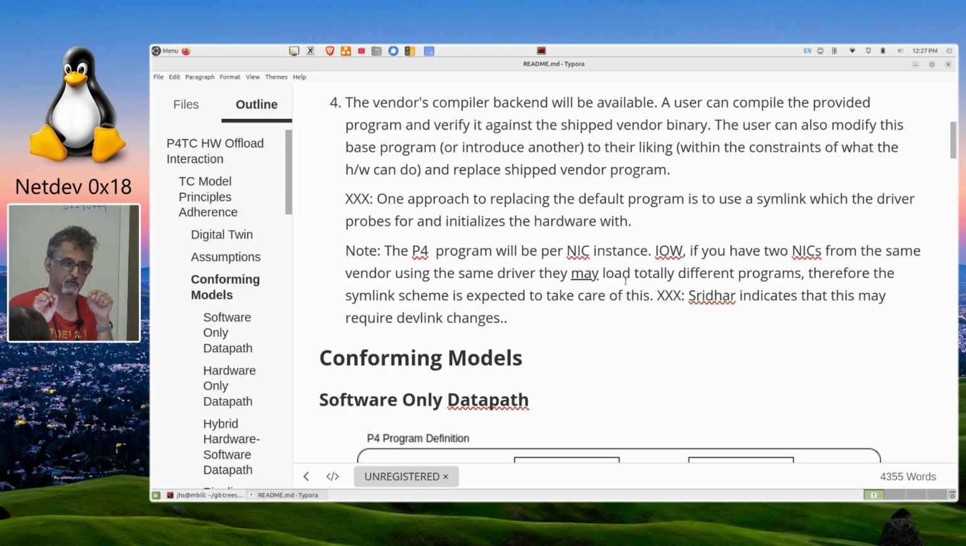So at the moment, the P4 program is supposed to be per NIC. If you have two NICs from the same vendor, on the same board, they may load totally different programs. That's the idea. I think today the concept is if you're going to have the same NIC, like E810 from Intel, then it's going to probe for the same program. Whatever firmware it loads will be exactly the same. And we're saying that, look, we may allow for you to have two programs for the same version of the NIC on the same server.